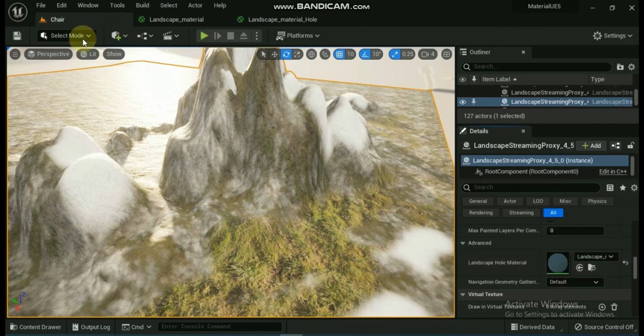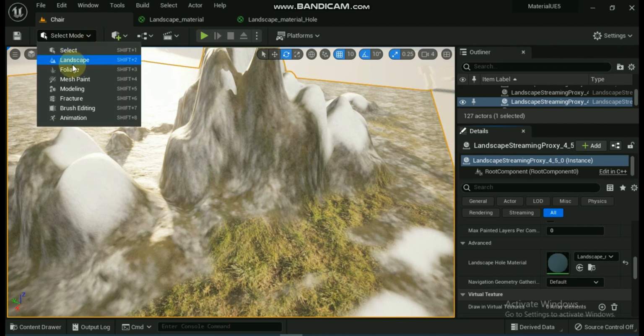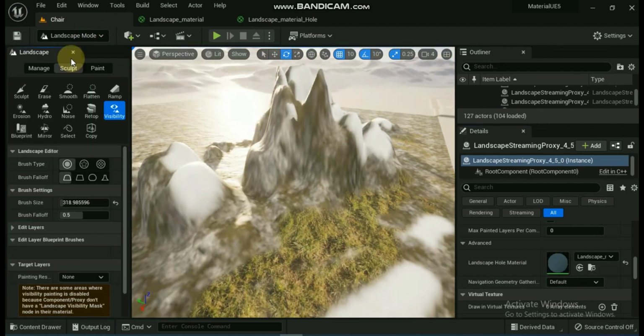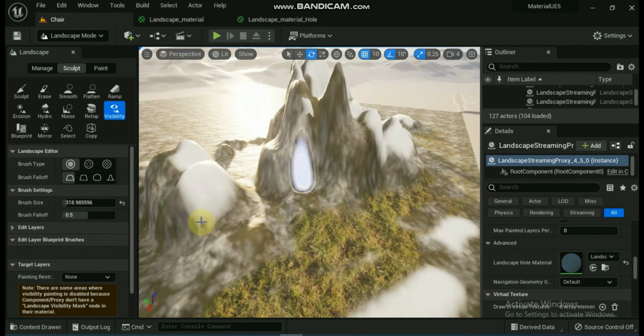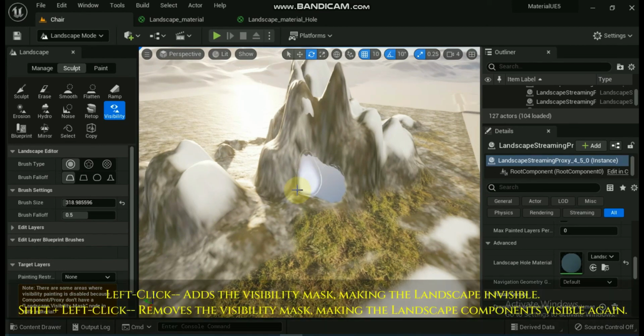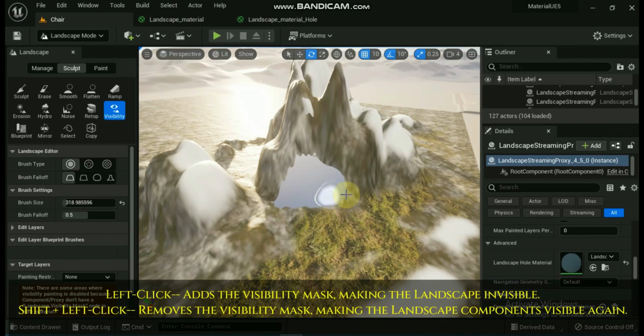After you have set up your landscape hole material, you can use the painting tools to create a hole in your landscape. In the Landscape toolbar, in Sculpt mode, select the Visibility tool. Find the location on your landscape where you want to create a hole. Adjust the brush size to the size you want to use. Left-click to create the hole and Shift plus left-click to erase a hole that was created. Every other layer works the same when used for painting.